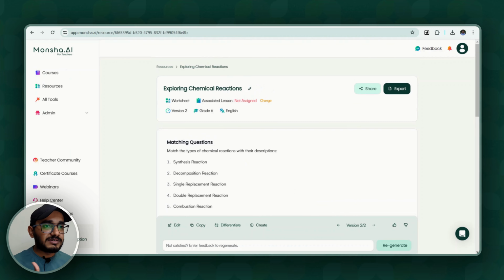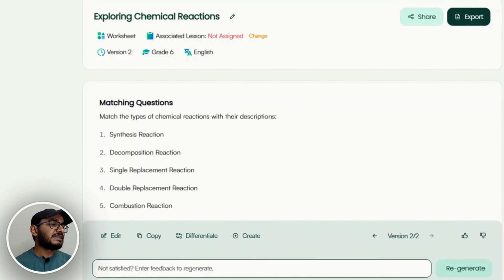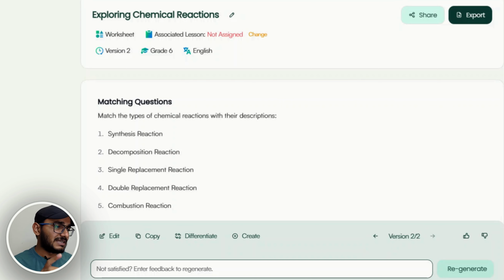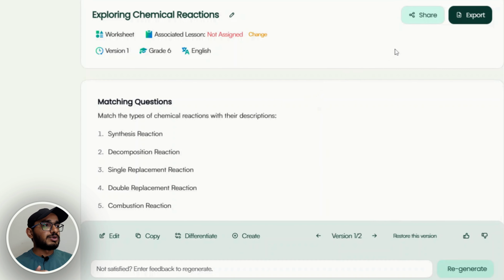Now you already know you can regenerate any Monsha resource by providing your feedback here, and it will create a new version within this page. So this is version 2. That means we had a version 1 before. So the share button works on every version separately.